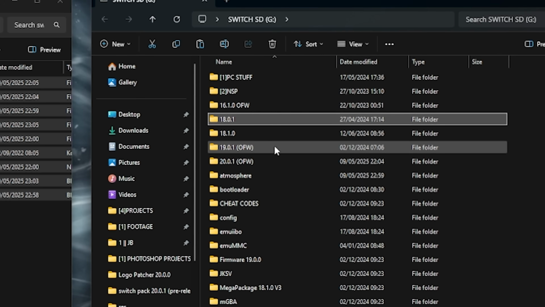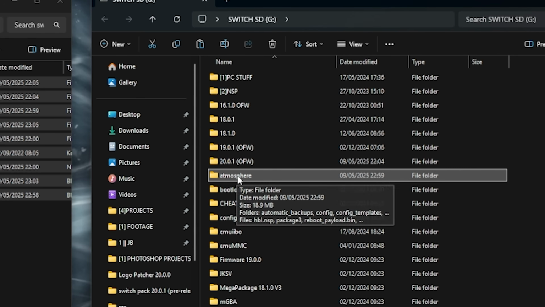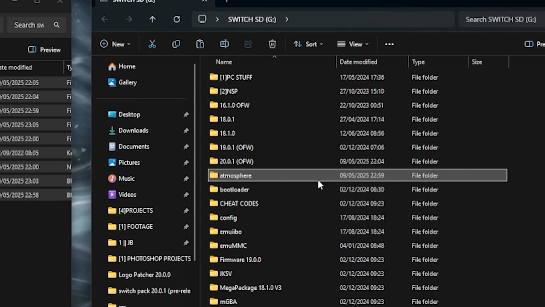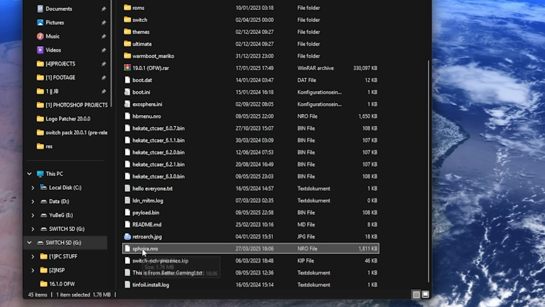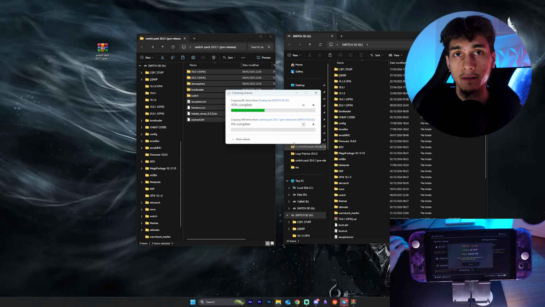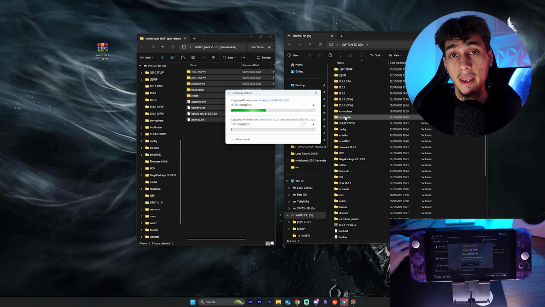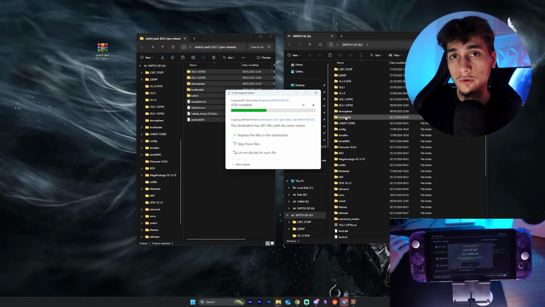Make sure to delete the Atmosphere folder on your micro SD card. If you find a Sphaira.nro on the root of your micro SD card, then delete that too. And then we basically just want to drag and drop every file here inside. And if it asks you to replace stuff, you simply click yes, you want to replace stuff.